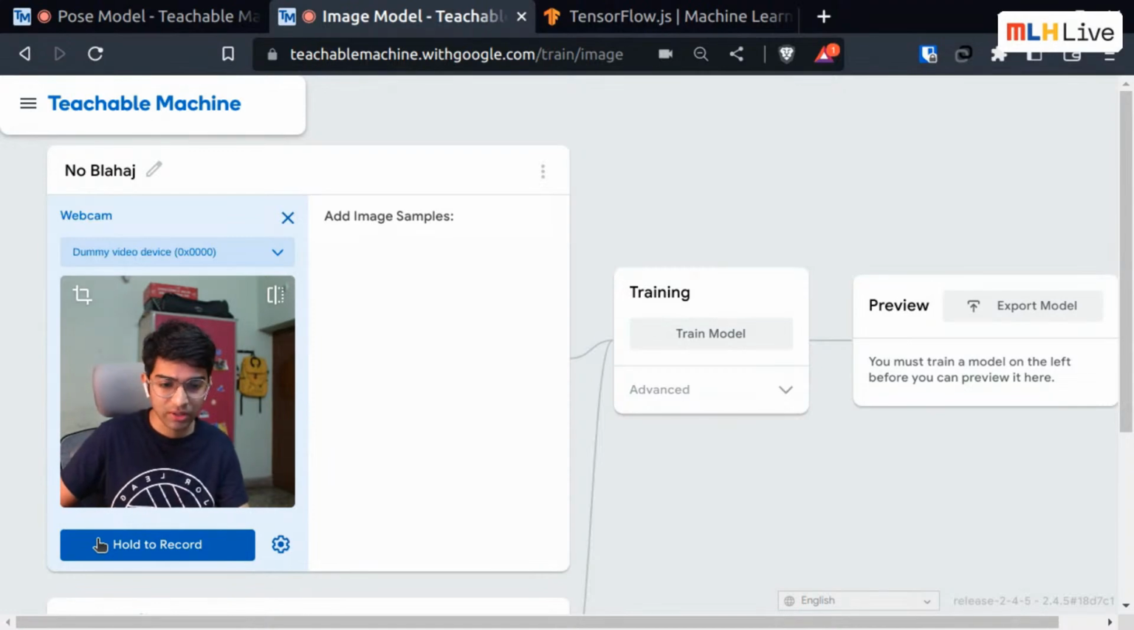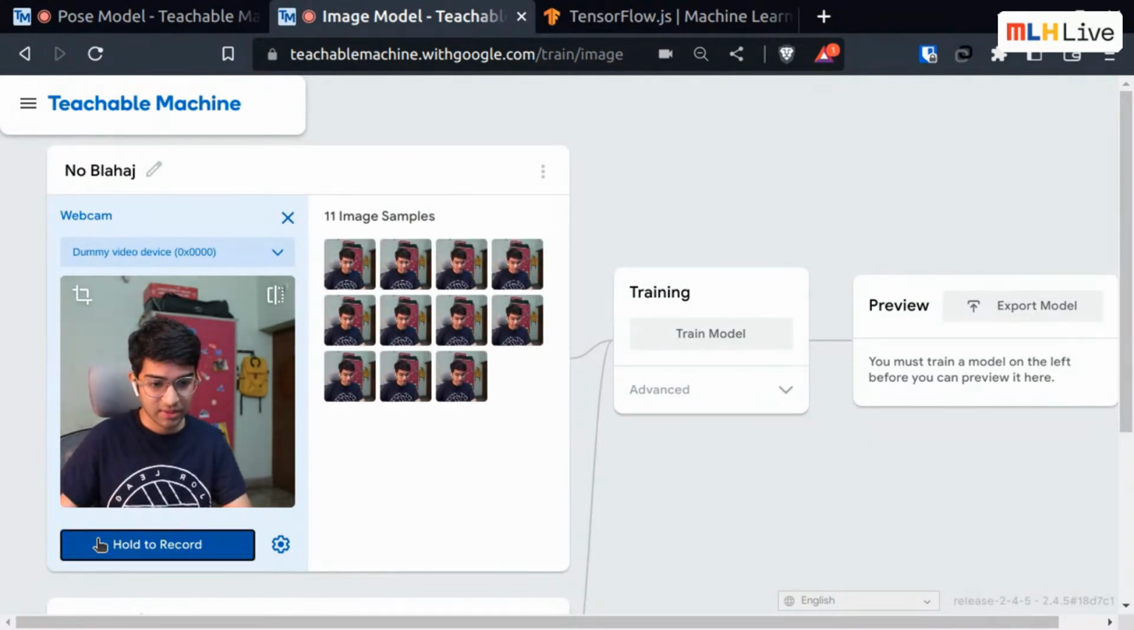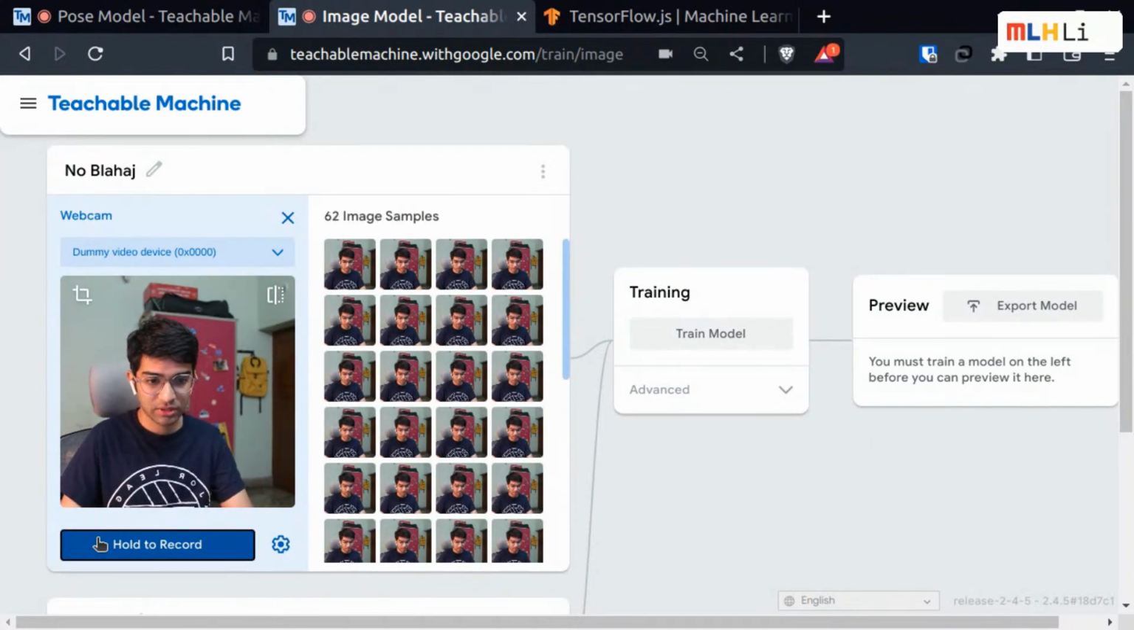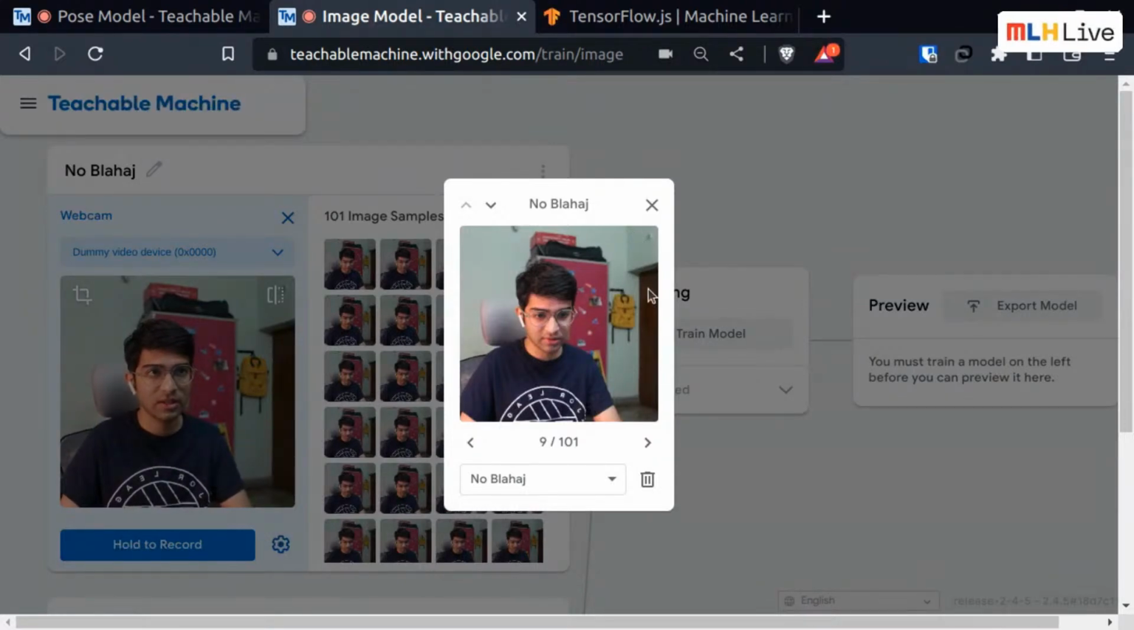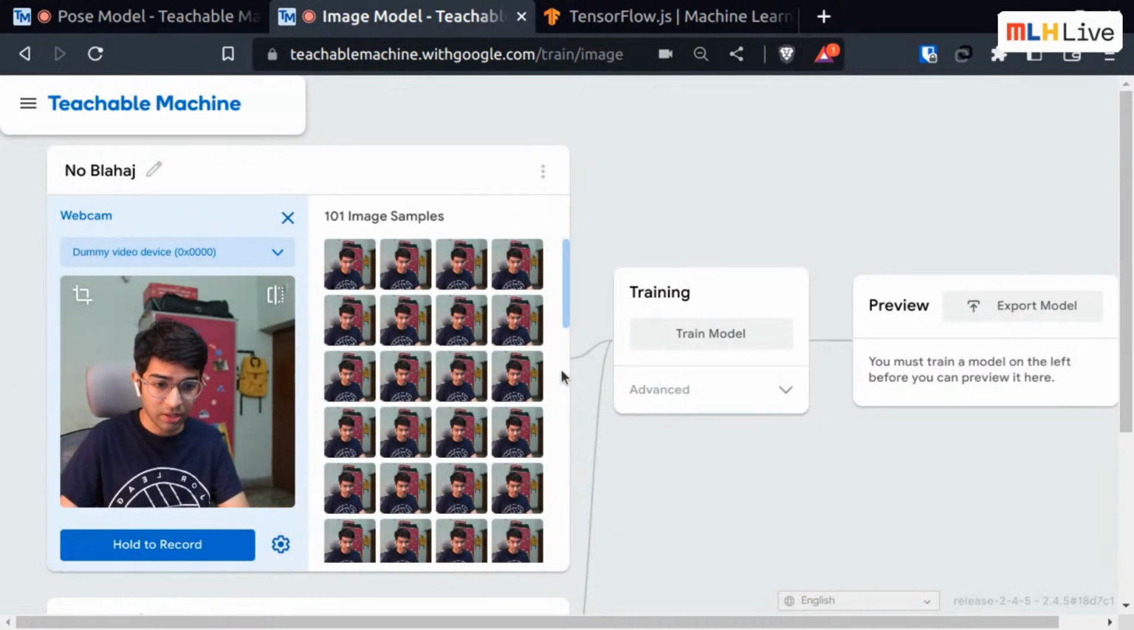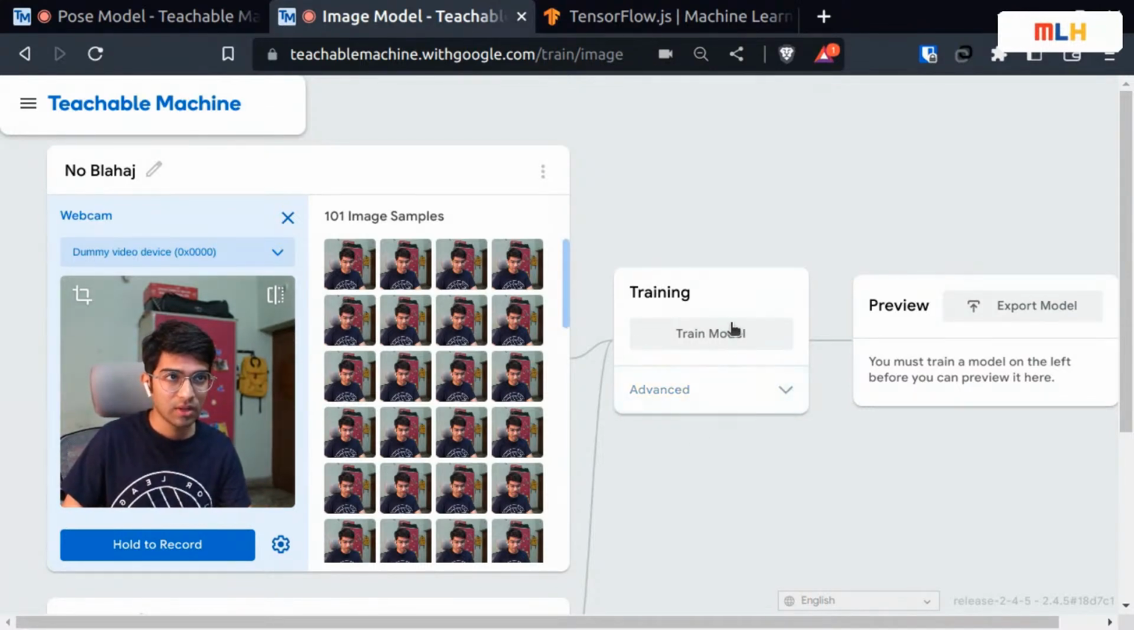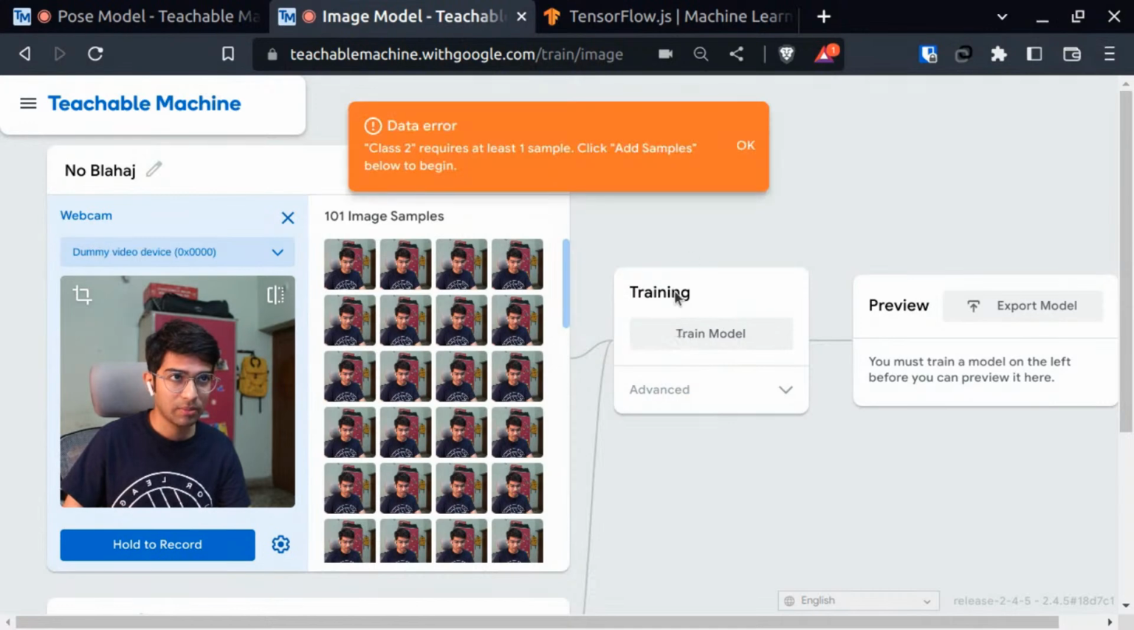I hold on record. So I just hold my mouse and it will very fast take instant photos. You see 50, 60, 70, 80, 90, and 100. You have 100 photos already. These are highly compressed images, very small in size. But all of these will help my model to learn that when you see this state, it means it's no blahaj. There's an option to train my model, but I cannot because there is no other object to detect.